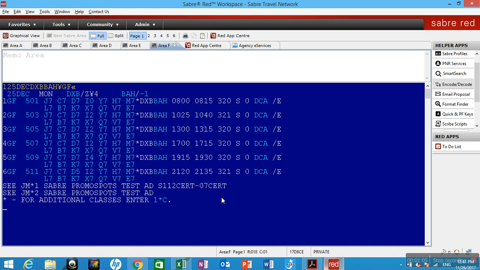So the selling entry will start with 0, which means sell 3 passengers, Yankee class from line number 1, which is flight 501. You can see. Are you able to see it clearly? Yeah. Okay. If I press enter, it's giving me 3 seats.